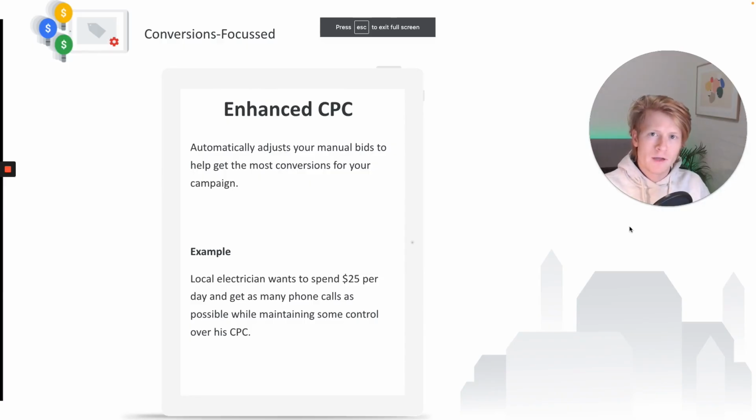The final one to look at is enhanced CPC. Now I've got to admit this is far less utilized, and I'd recommend using target CPA or maximize conversions any day over this.